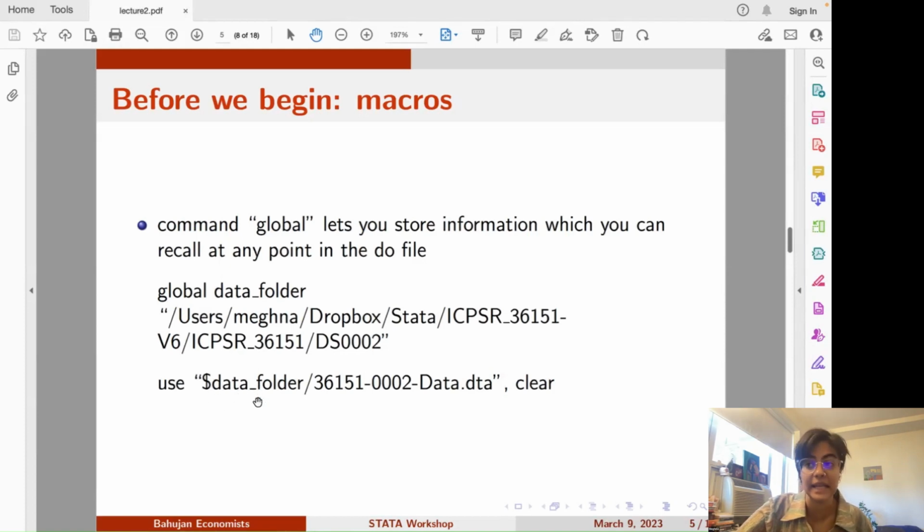And then all I have to do is just use data folder. I don't have to remember anything else. If there are more files I have over here, I can just use data folder with this sign. What is this? The dollar sign. And if I have to save things here, I can also save using this dollar sign.